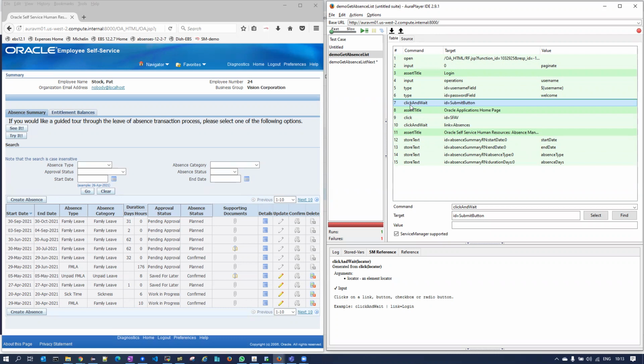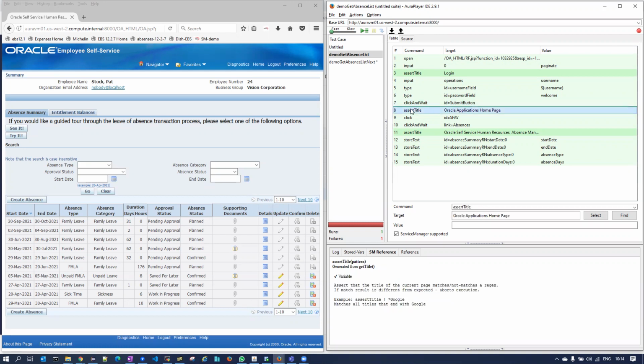For example, when we click and wait the submit button, the player will wait, of course, for the application to do the authentication against the server and then navigate to the next page, the home page. And only when the home page is fully rendered, it will go to the next command, which is checking that we got to the right place and doing the rest of the script.